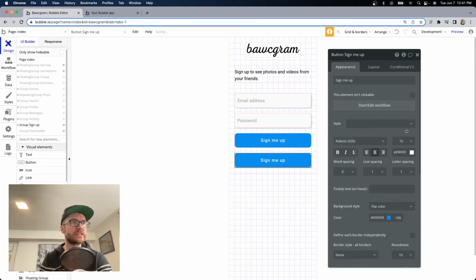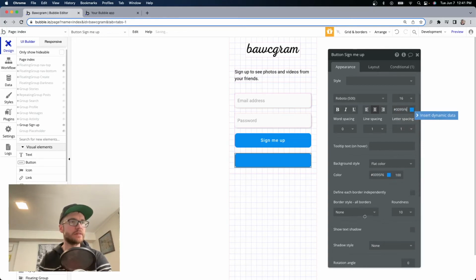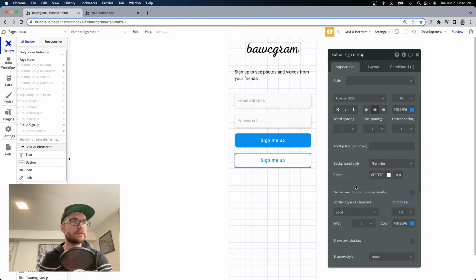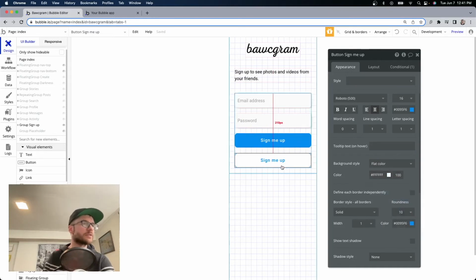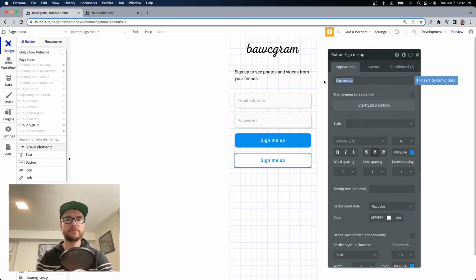I'm going to remove this style and change it a bit. So this blue here, I'll put as the text, and we'll put a solid border with that same color. And then the background will make white. Okay, so it's still blue, but now it has a white background. And here we'll say log in with Facebook.